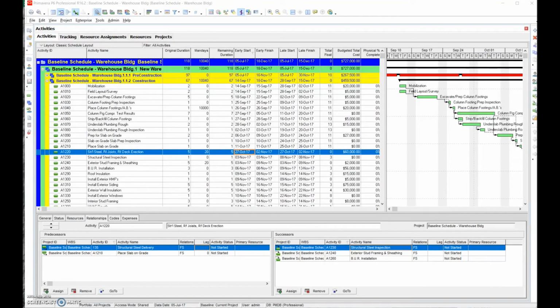Step 17 is setting the baseline. Now that the project schedule is complete, we've gone through steps 1 through 16. We've gone all the way from the very beginning of setting up a work breakdown structure, putting tasks in, setting logic, and doing a final review. Now we have to set our baseline.